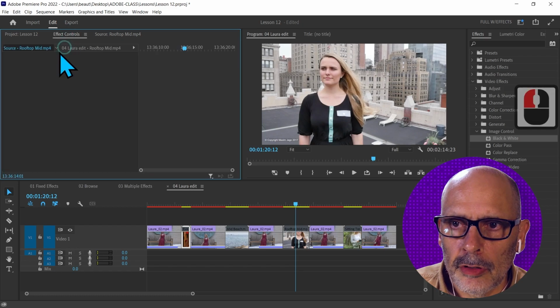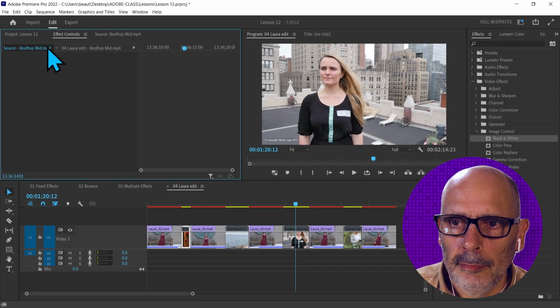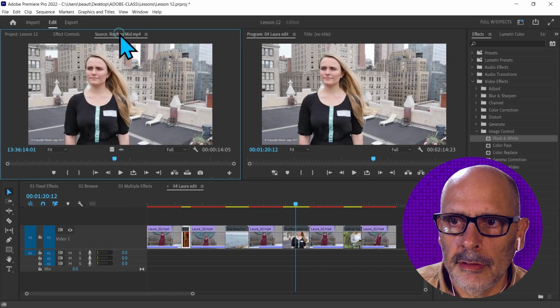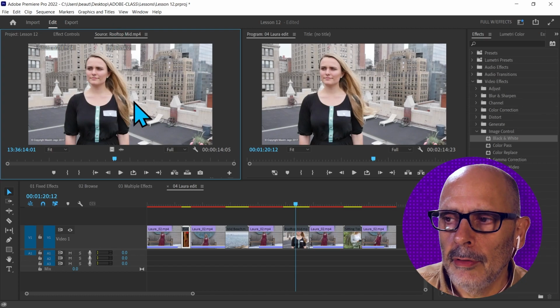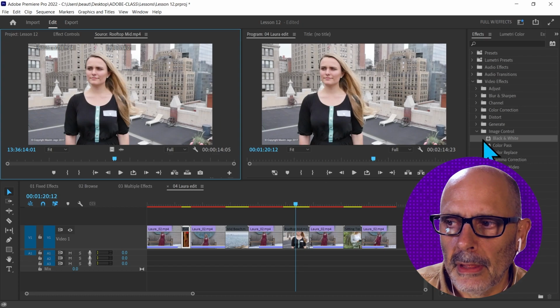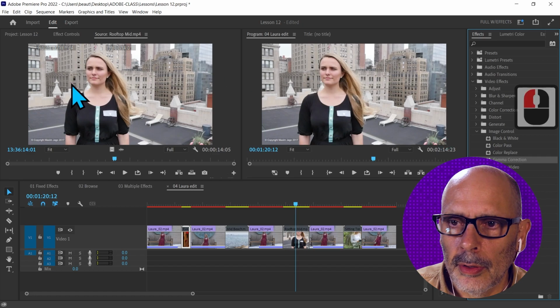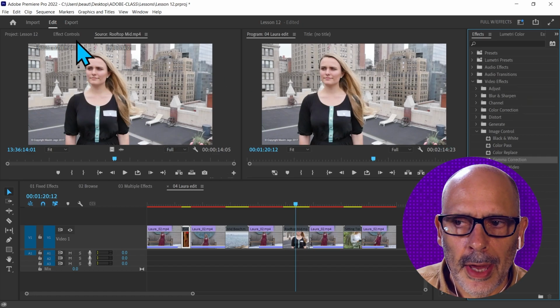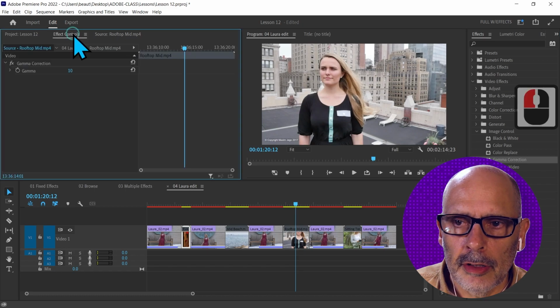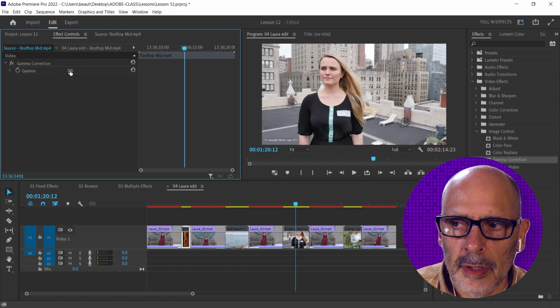If I go to my effects control, it shows you rooftop mid, this is the master clip, not the instance. Now, if I apply an effect to the master clip, I'll go get a gamma correction, drop it on here. Nothing happens because I didn't change the gamma correction. I go to effects control, here's my gamma.